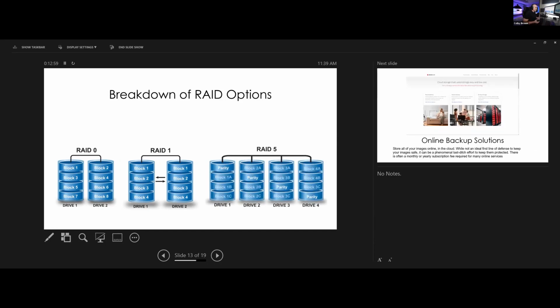So RAID 5, this is the one that I recommend the most and what I personally use. There's also RAID 10, which I don't really cover, but if you're curious about it, you can Google it yourself. Just look up RAID 10 explanation and someone will share it with you.